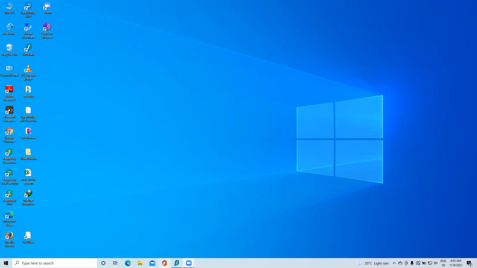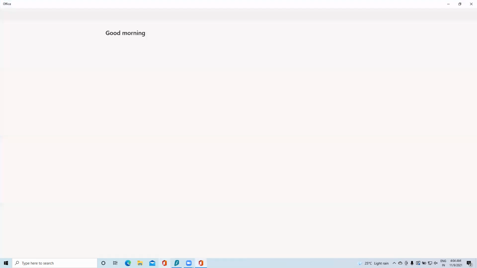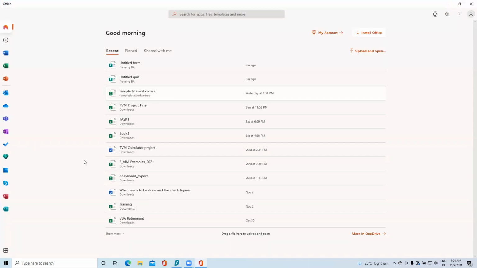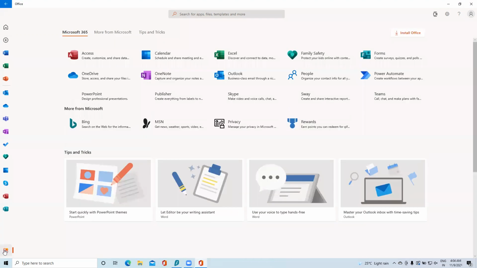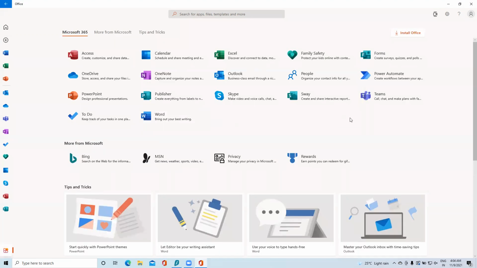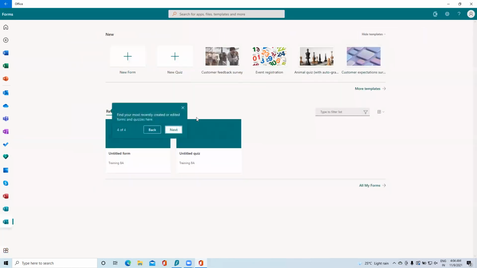Which I already have. So I'm just clicking on Office 365. It'll open a pop-up like this. Then you need to go to all applications. From there, you can see one option which is called Forms. So just click on Forms. It'll give an option wherein you can create a new form.